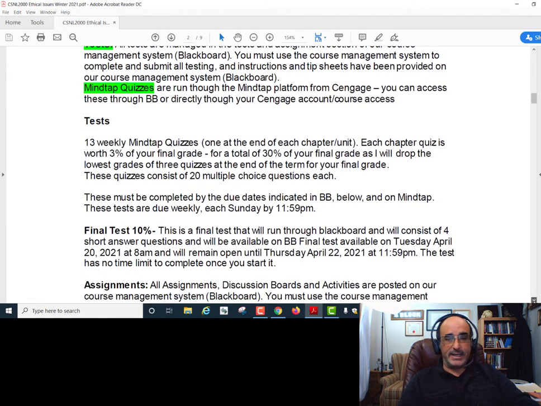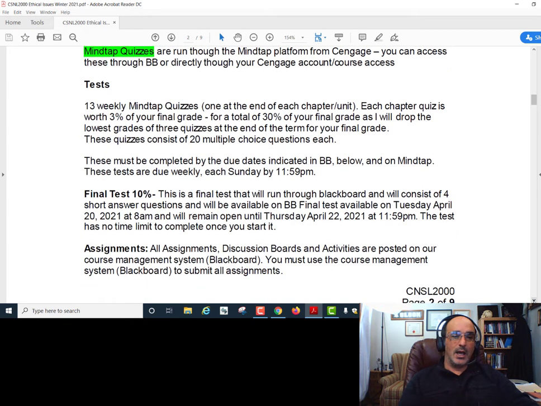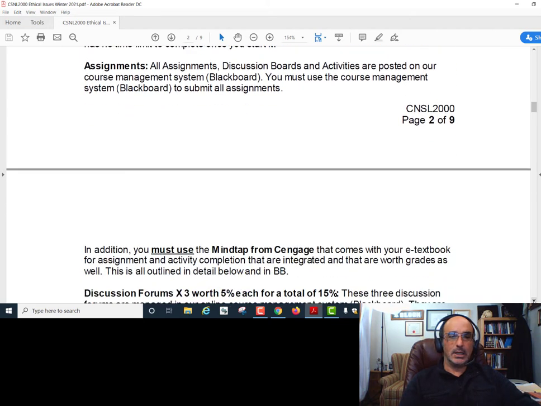These must be completed at the end of each week. On Sunday of the week, they are due at 11:59 p.m. as indicated in the week-to-week content that we'll go through below. And then there's a final test on the last week that's going to be 4 short answer questions, and it'll be available on Blackboard on the Tuesday, April 20th at 8 a.m. and remains open till April 22nd, as you can see here in the course outline.